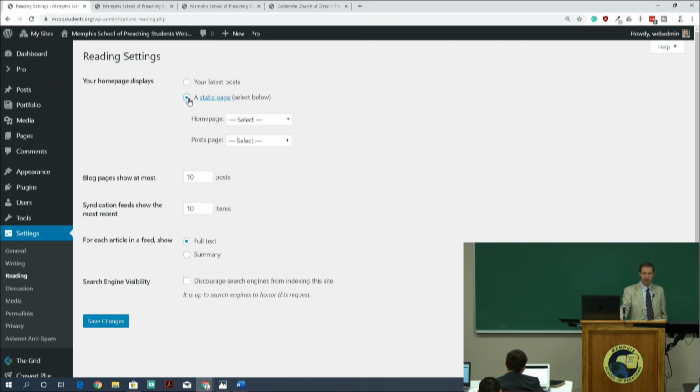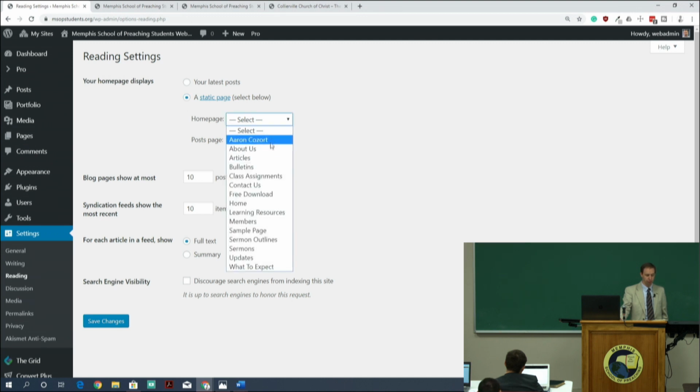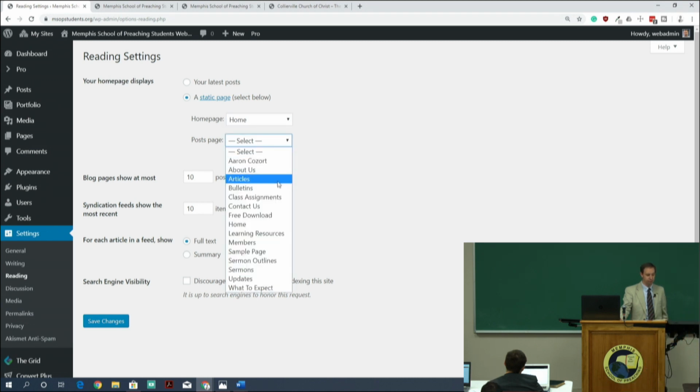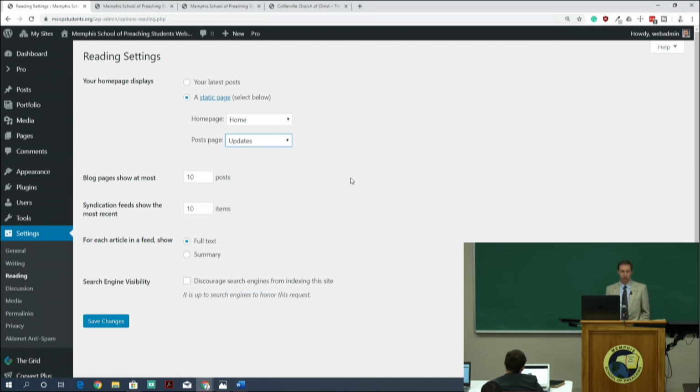We're going to select this radio button right here. It says a static page. Click the drop down for home page and select home. The drop down for post page, select updates. So when you're done, it should look like this. Select either one of them. We're going to go delete one of them at the beginning of the next session.